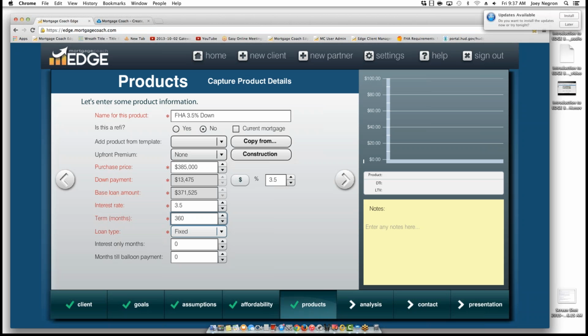They're completely done. If it's an arm, same concept. You select the arm and then you enter in the details by moving forward from there. Now there's one thing we forgot. This is an FHA. So add product from template, we're not going to do that. However, the from premium field right below that, we want to make sure we select it, and then from there we're going to select the FHA option.